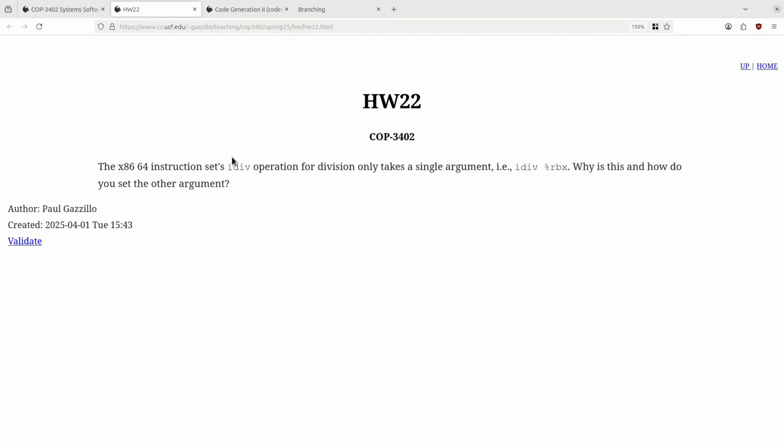AMD 64, their integer division operation, it only takes a single argument. So other arithmetic operations, add, subtract, integer multiply, they all take 2 arguments. So why does integer division only take 1 argument? And how do you set the other argument? The other one is in which register? So the other one is in a fixed register.